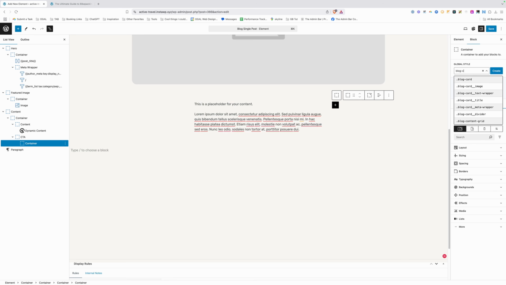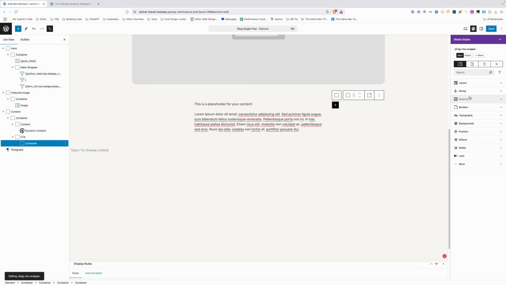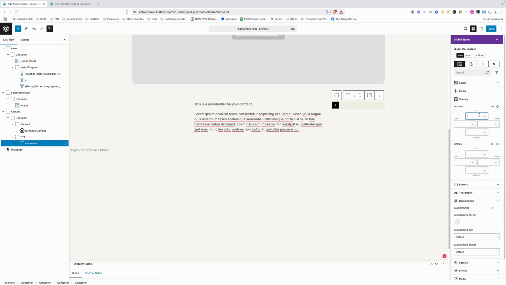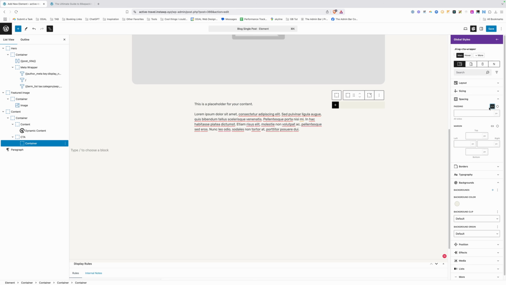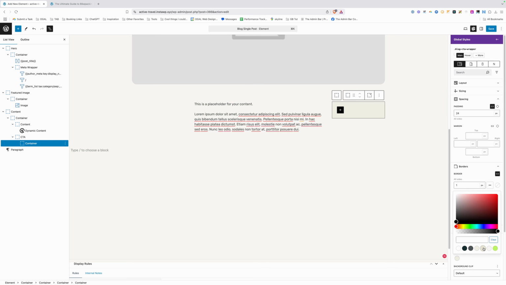We're going to call this blog CTA wrapper, and we'll hit create. We can start with a blank style on this as well, and we can set up some of our general styling. I know that this had a slightly darker background color, which I think is our sand color. It's definitely going to need some padding in it, so maybe we'll start with 24 pixels all the way around. It needs a slightly darker border, so I'm going to give it a 1 pixel border of our dark sand color. And then it's going to need a border radius here.